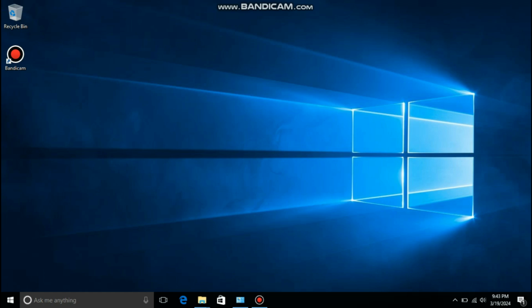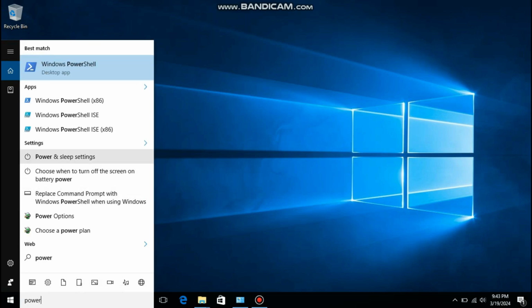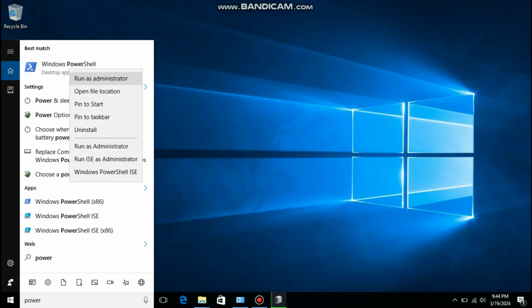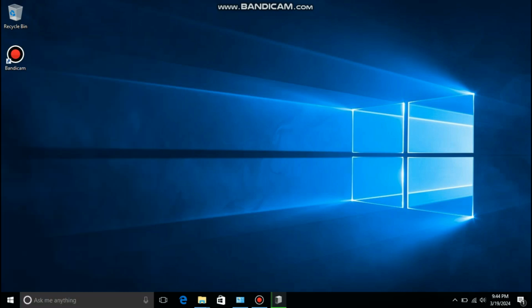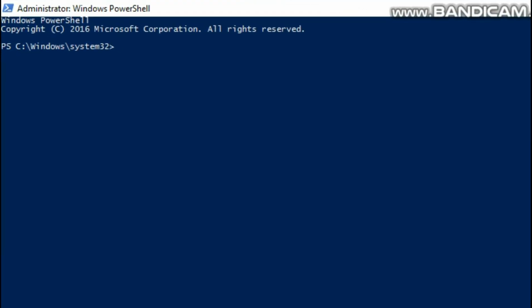Let's start. Go to your PC or laptop and click on the search bar and search here for PowerShell. Right click here and run as administrator. Maximize this window and zoom it for a clear view.